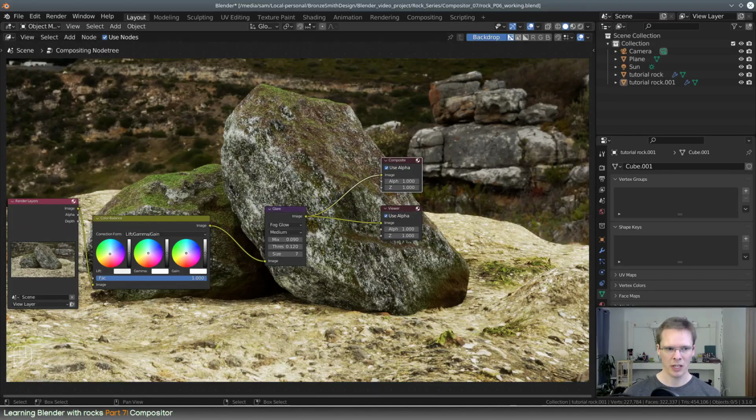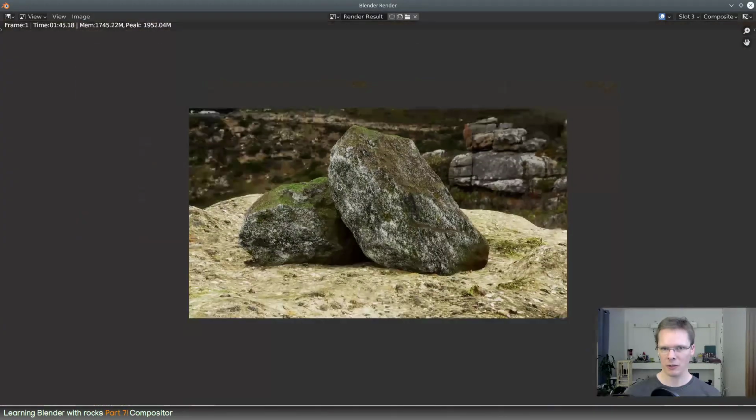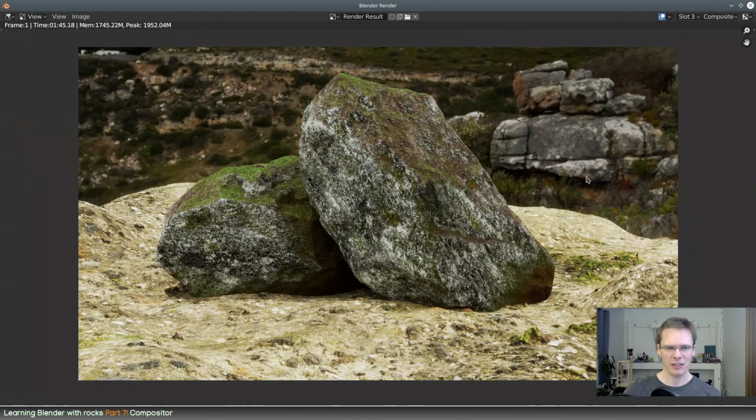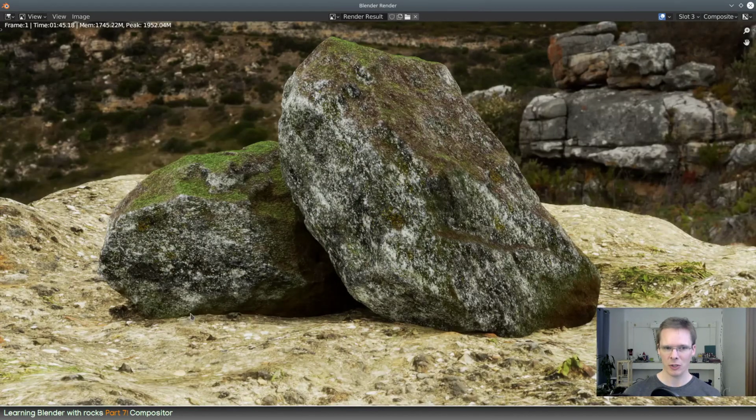Yeah, so after this, if you wanted to save your image, you could just go up here, image, and then save as, and save it as any kind of image format you'd like that Blender supports. There's all kinds of different things you could do with this. So that concludes our rock series.